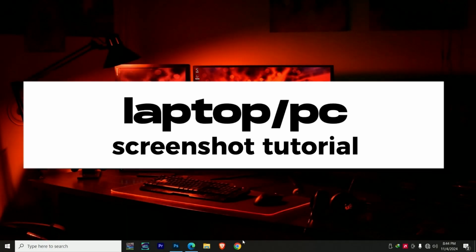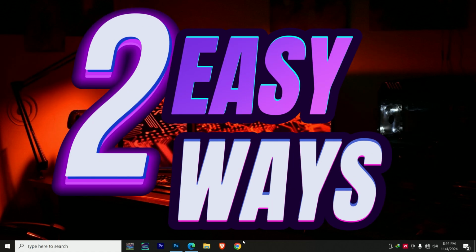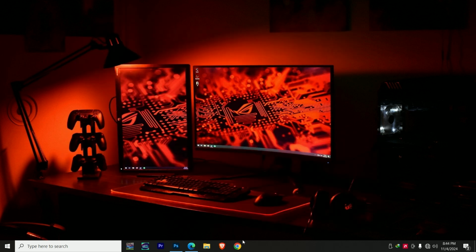Do you want to capture exactly what's on your laptop screen in seconds? Now, let me show you two easy ways to take a screenshot on your PC or your laptop. Now, the first way is to what?